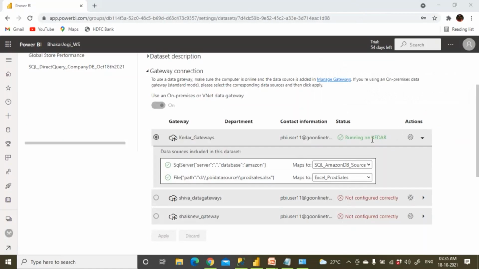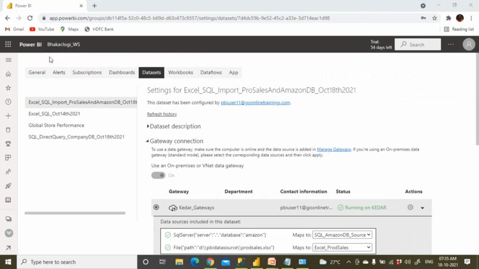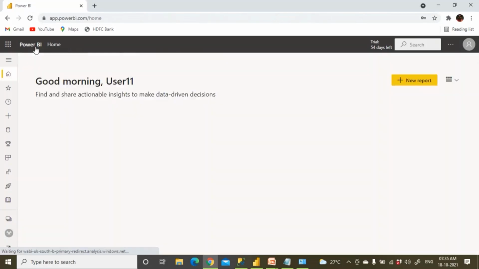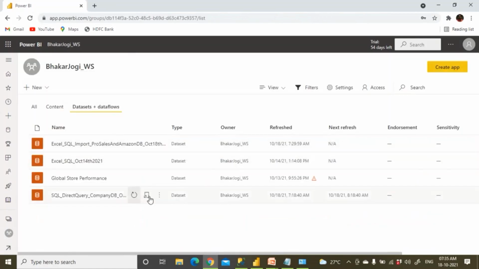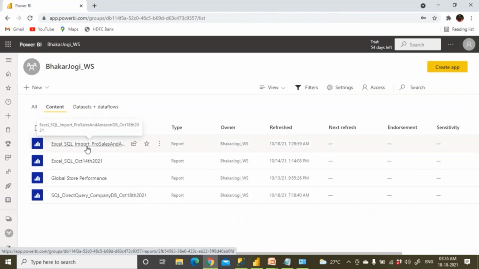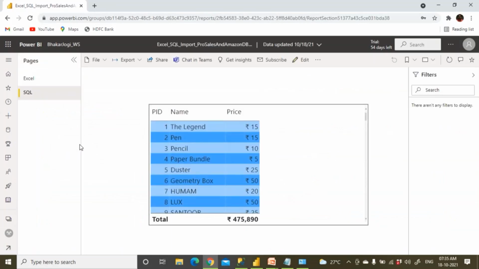You can just skip. You can skip that, don't worry about it. So we have done the connections. Then we have to go to the workspace. Now you have to refresh. Without refreshing, just go and open this Excel and this one. Let me show you the data.